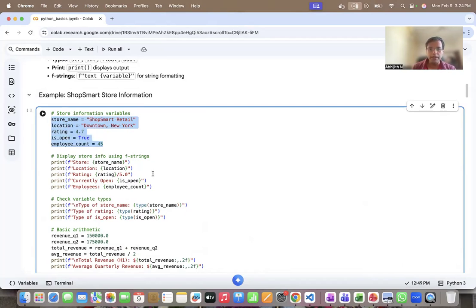Now I need to print it. So if I want to print it in a good way, then I use print with f here, which is the f-string.